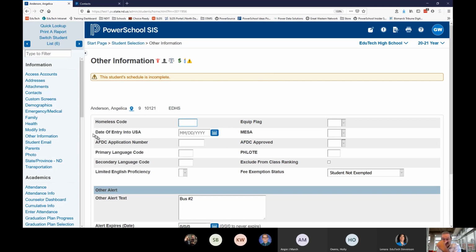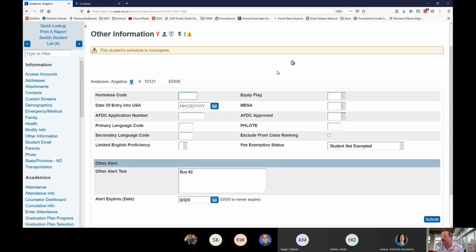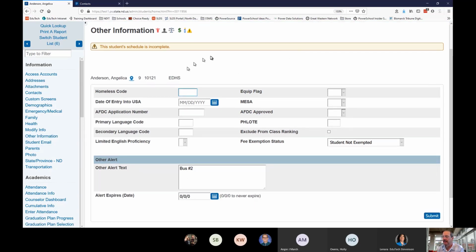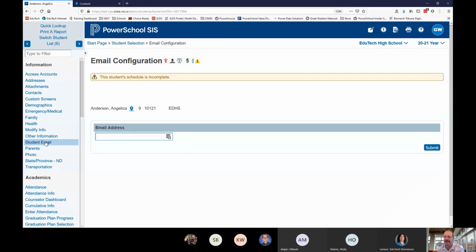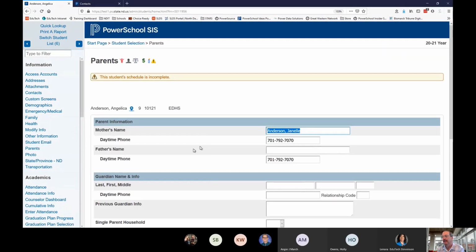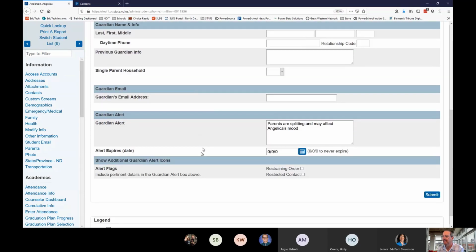Depending on your role in school, this other info page, you might never go to it. If you're the homeless liaison, you're going to be here, okay? If you're the English second language person, you're going to come here, okay? But most of the time, people don't. Here's where you're going to put that student email. That's nice. Parents, it's either going to be here or it's going to be in contacts.